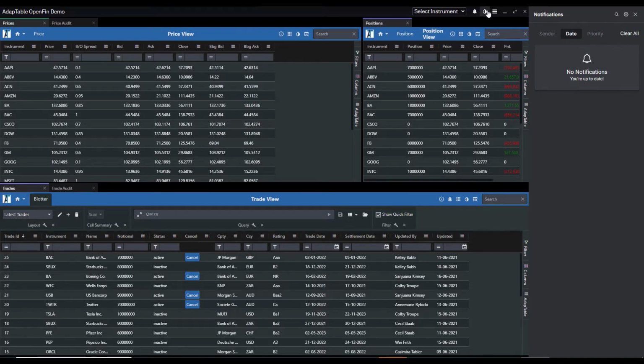Everything we can see in this demo comes out of the box with Adaptable. There's nothing we built especially for this demo other than this one select instrument toolbar at the top, which we will demo later. But everything else we're going to see now comes straight out of the box with Adaptable. It knows you're in OpenFin and it provides you with everything you need.